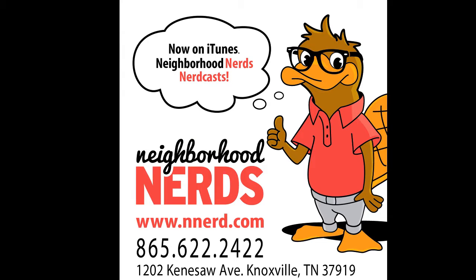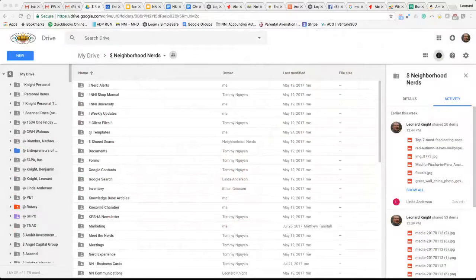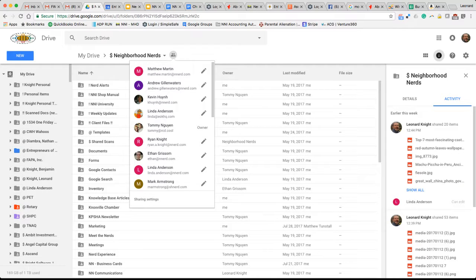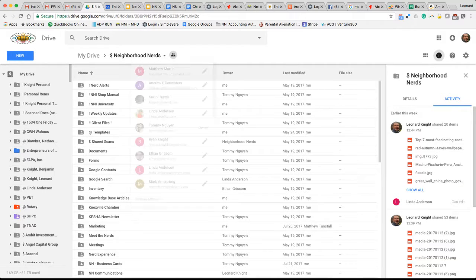I wanted to show you real quick just how we use Google Drive. Everybody should have access to Google Drive, and you should be able to see the Neighborhood Nerds folder in Google Drive. This is it. Shows the sharing. Everybody is shared with all of the team members that are here, so everybody should have access to it.